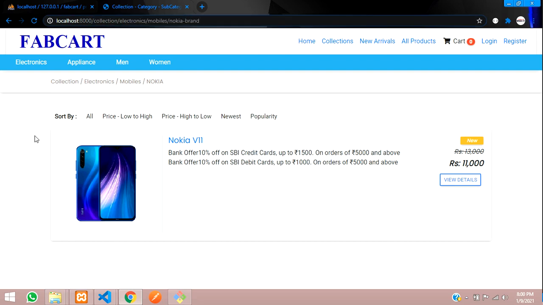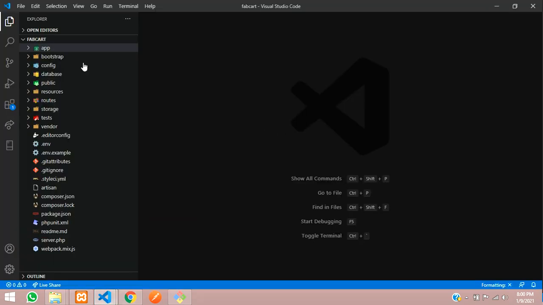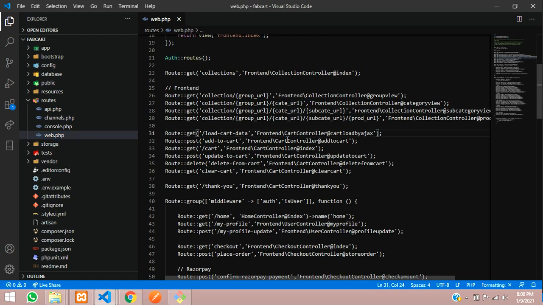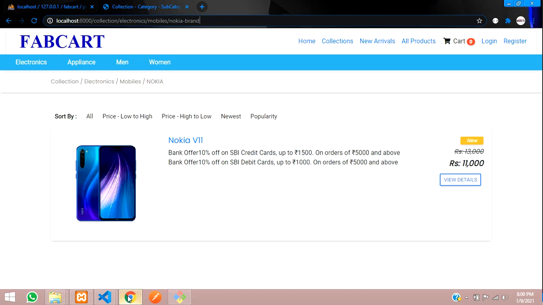So now what we have to do, we will create one small card, and inside that card we will design the filtration part. Now let's get started with the coding. Let's move to our FabCart application, and first let's go to routes and search that path, as we created in the video. Now we will see our route where it is collection, electronics, mobiles and Nokia brand. These three are coming from code.